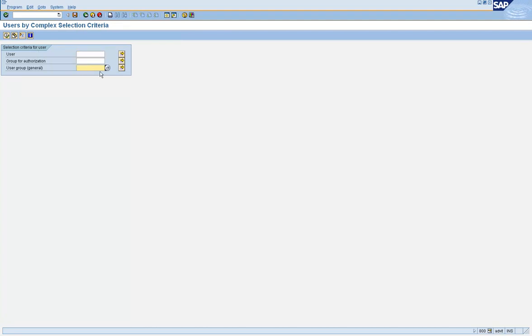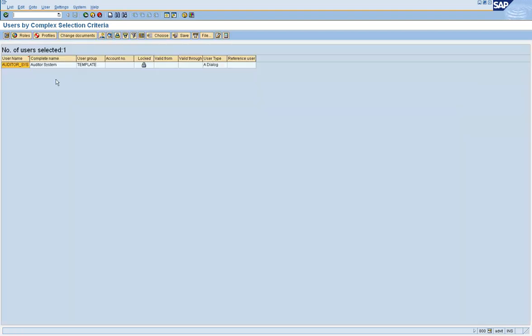Now similarly, instead of giving the username, if I want to find out users belonging to a particular group, I can give the group name here and execute. It will give me that user ID list. Here the super group only has one user ID in it. And from this point on, you can go to roles and click on roles. It will tell you what roles are assigned to this user ID, not the group.